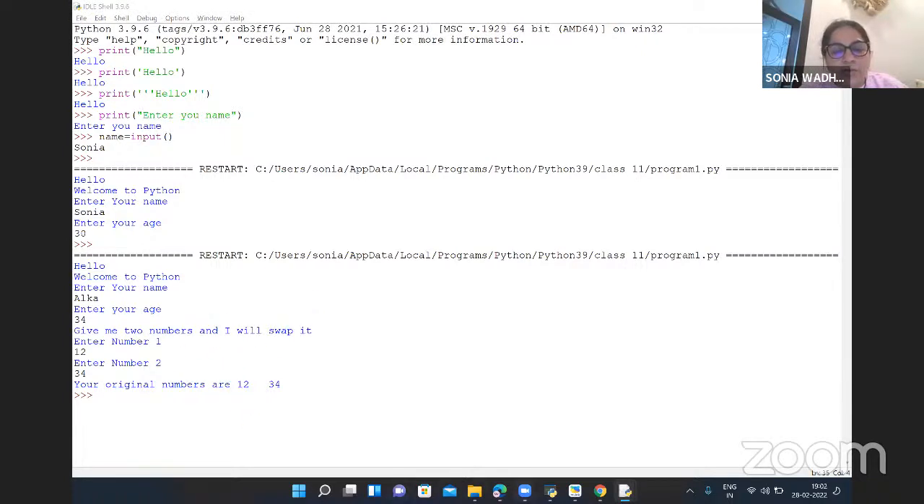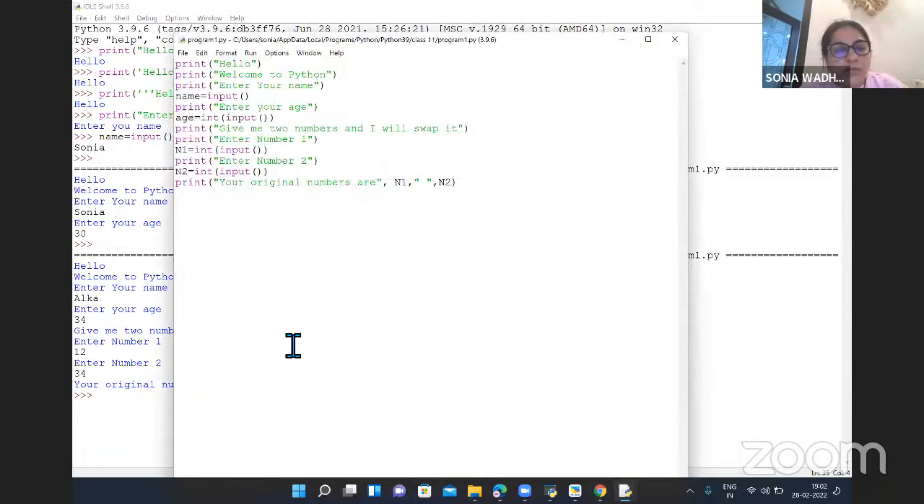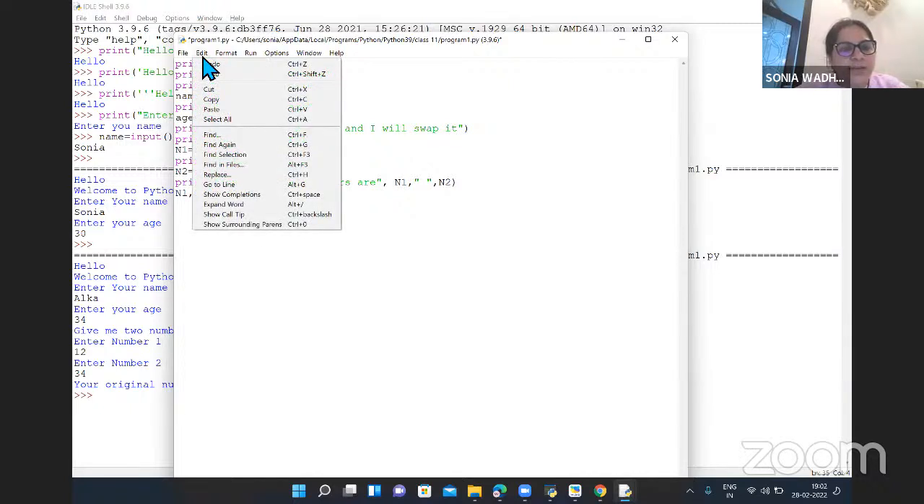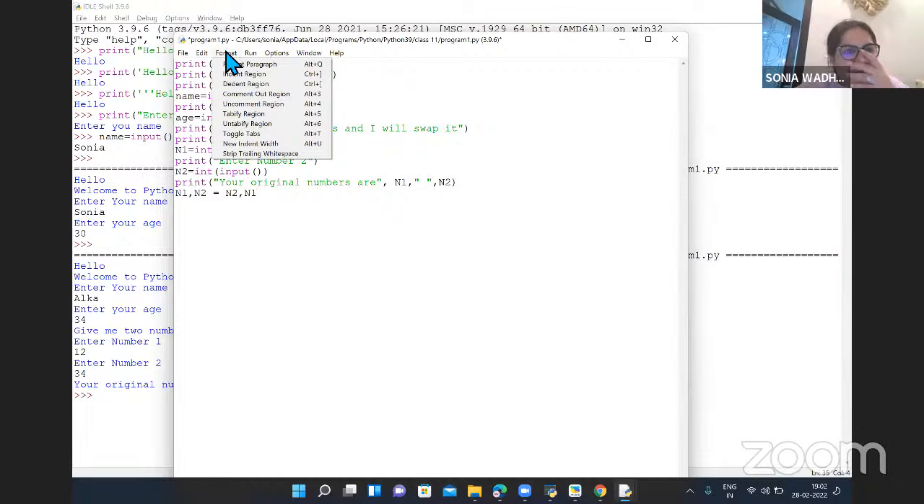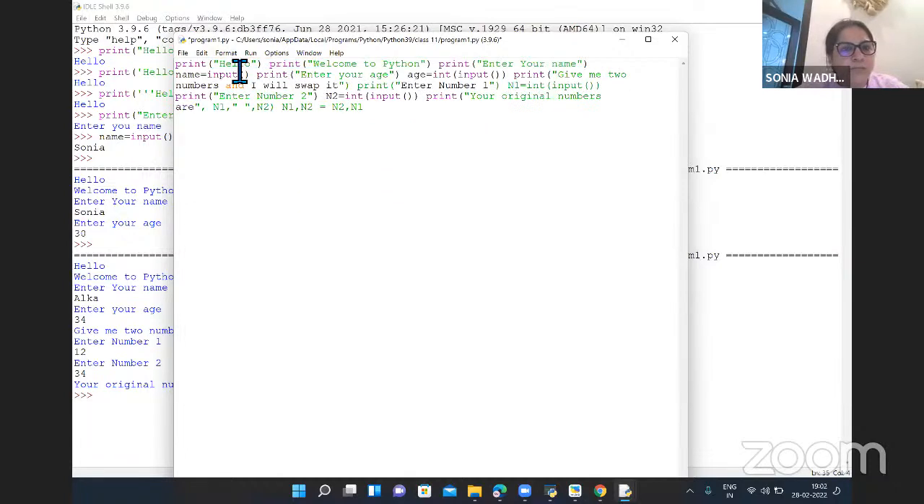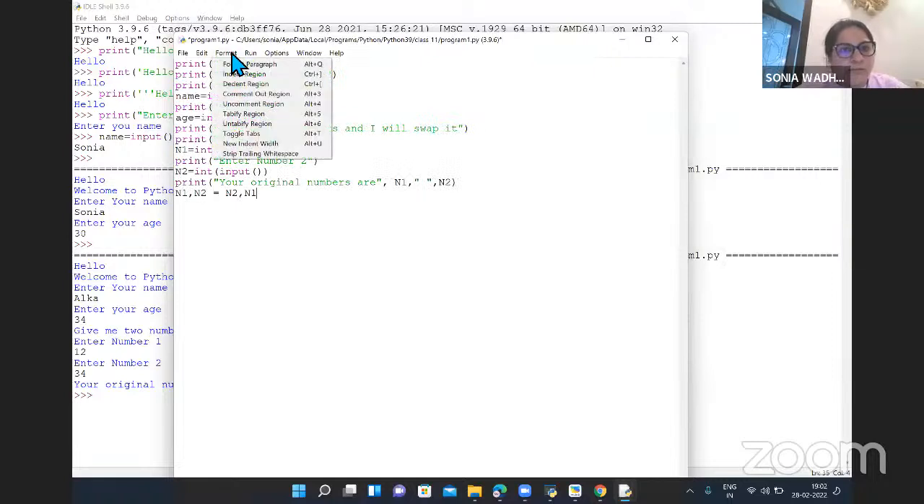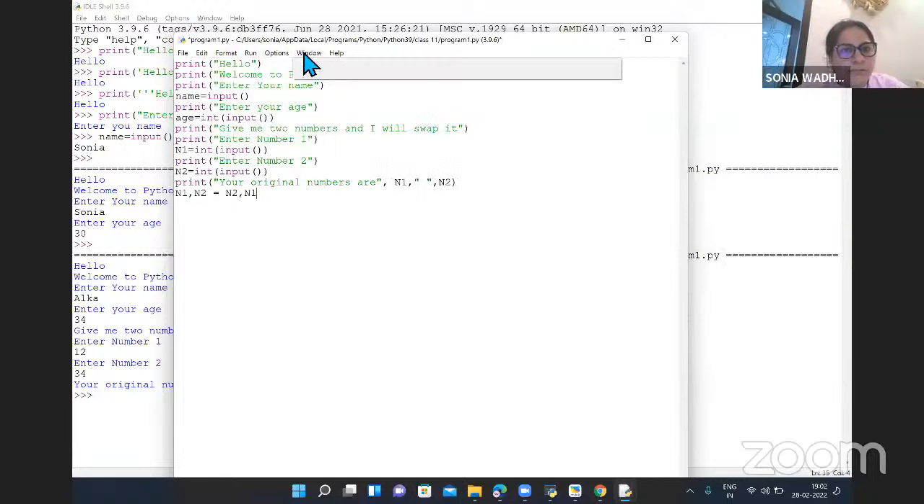Now I want to show how to swap the numbers. The logic for swapping is as easy as you write n1 comma n2 is equal to n2 comma n1, right? I'll just increase the font size also so that you can see it properly. I'll run it once again.